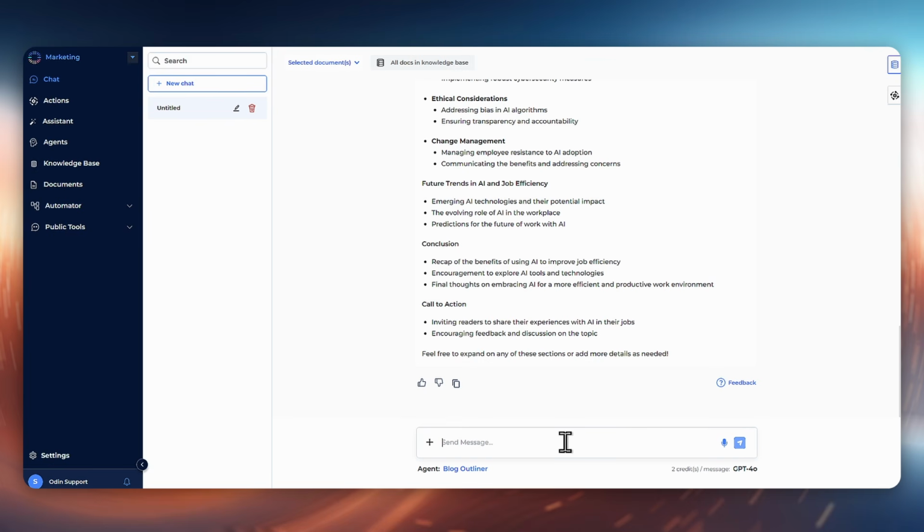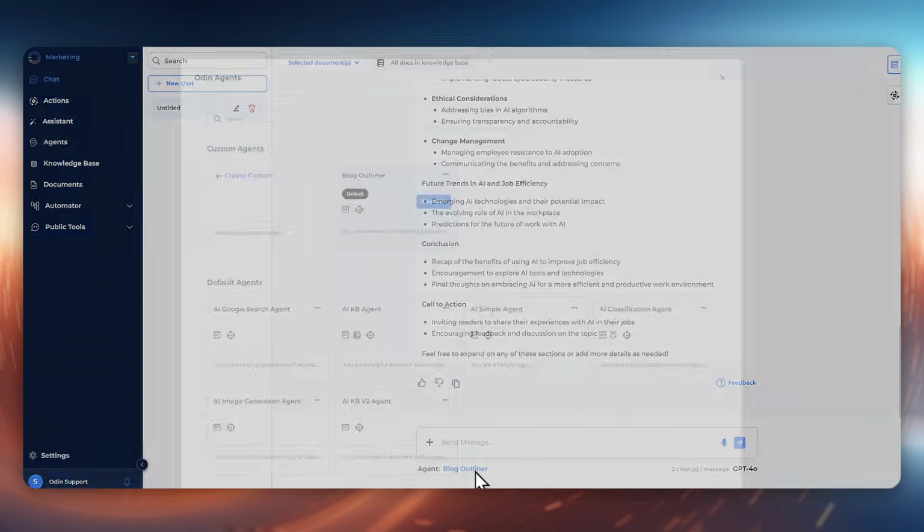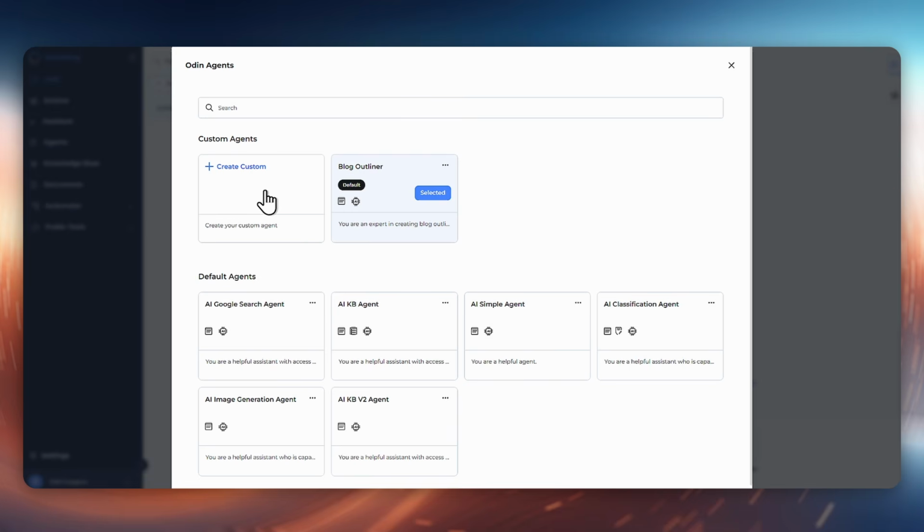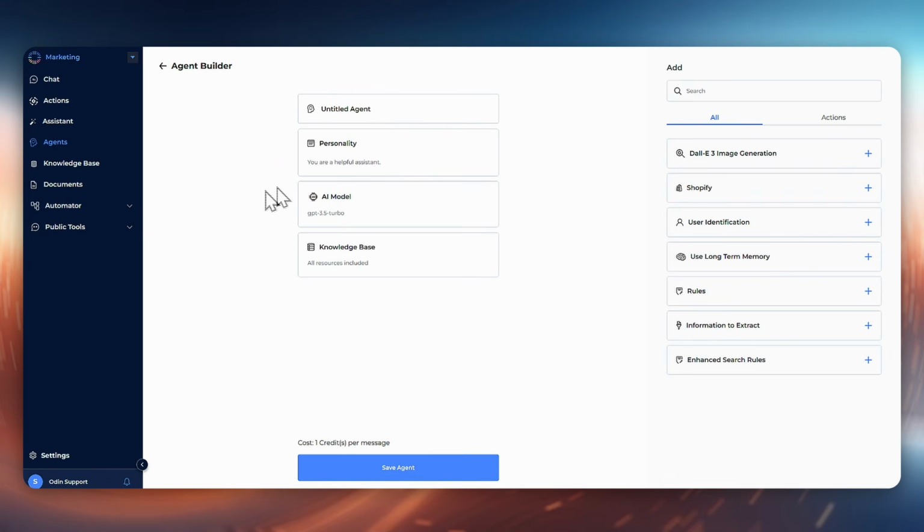Now, let's create an agent called Blog Writer, which will take this information and write the full article. You can either go back to the agents page through the left menu, or you can also click the agent selected here on the bottom. Let's go ahead and click Create Custom. I'm going to rename this agent to Blog Writer.